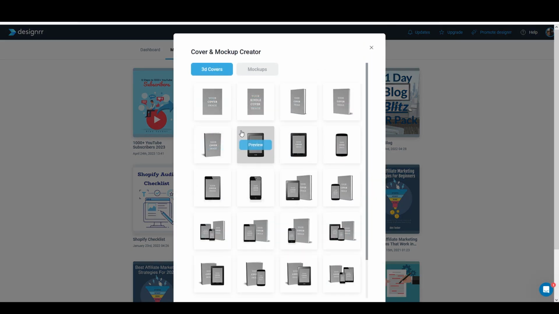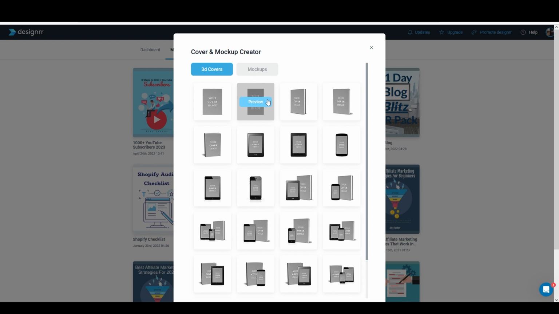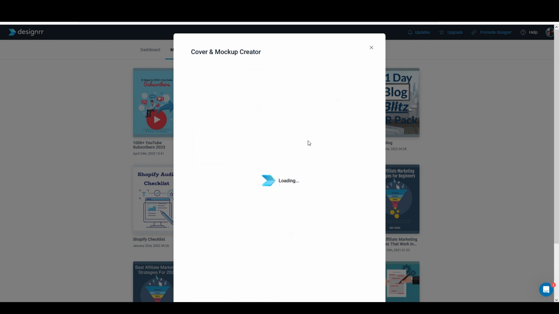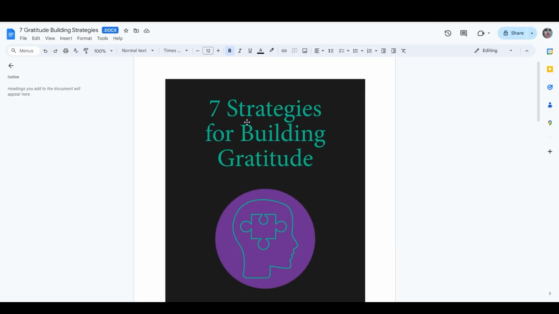And then I can choose between 3D covers like this and mockups, where it looks like an actual image. And so if I just go to 3D covers and I choose one of these tablets, and say preview, it's going to give it to me right there. And then I just need to right click and go to save image as, and it'll download it as a PNG that I can use on my landing page. So again, that's super fast, and Designer is a really valuable piece of software.